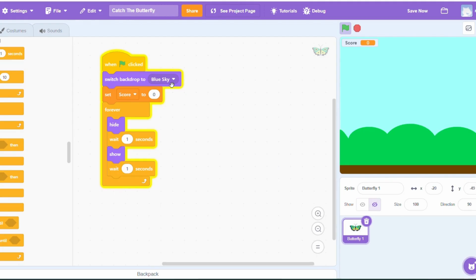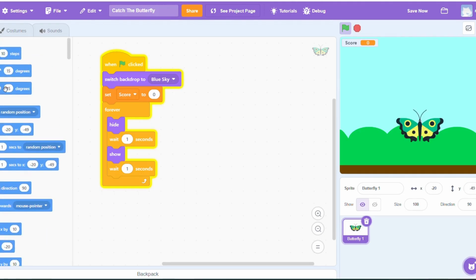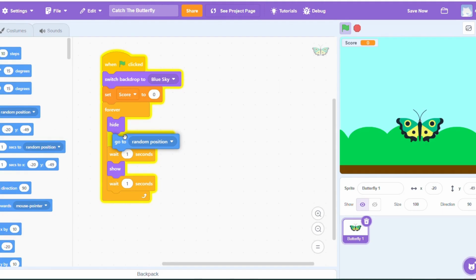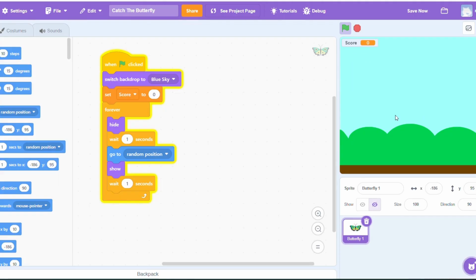However, it's not that interesting, so we're going to add a go to random position inside the forever block. So drag out go to random position. I'm going to put it under wait 1 second, and you can see the butterfly now moves.